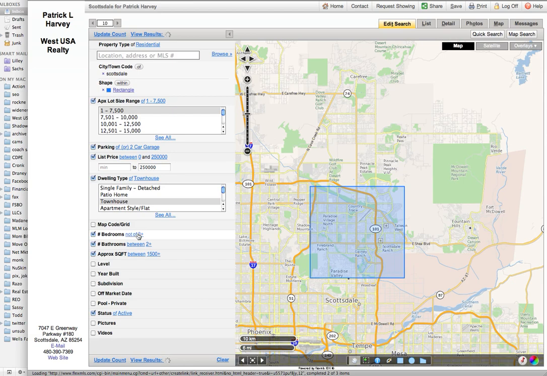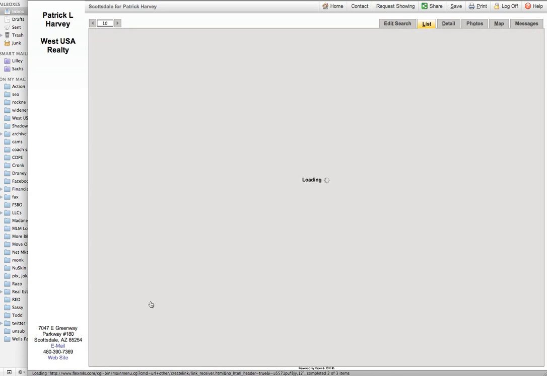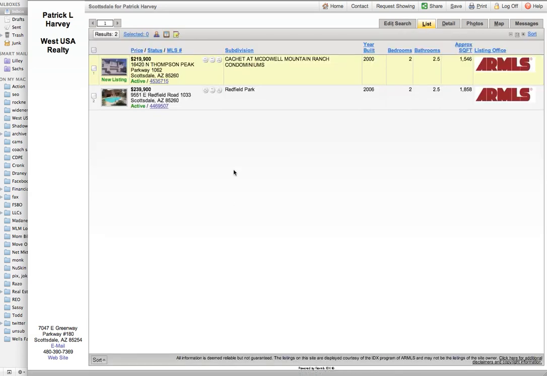I'm going to change this so it's a two-bedroom, exactly two-bedroom. And two and a half bath. Two and a half bath and a two-story one is pretty nice sometimes. And I still want at least 1,500 square feet. That'll be nice. So let's take a look. And two results, it's already telling me. So there are two in this price range.